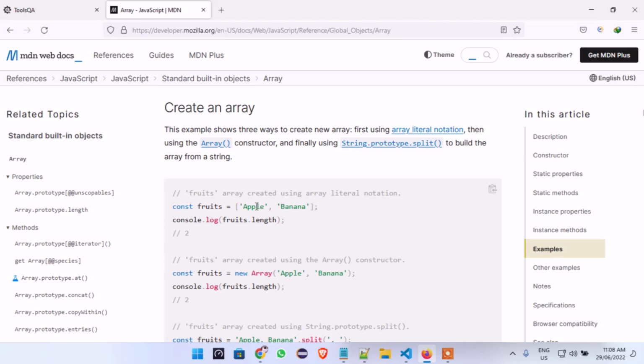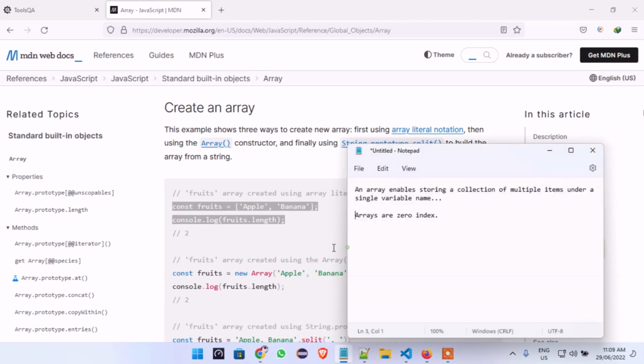This is 0. So the apple is on 0 index, while banana is on 1 index. So if I want to fetch banana, all I have to do is put 1 on the array, and banana will be fetched. If I want to fetch apple, all I have to put in the array is 0, and apple will be fetched. Arrays are zero indexed. So let me possibly expatiate on it. Let me just bring it here and let me expand this.